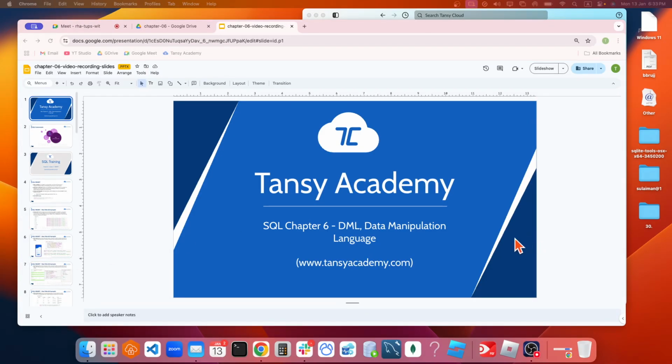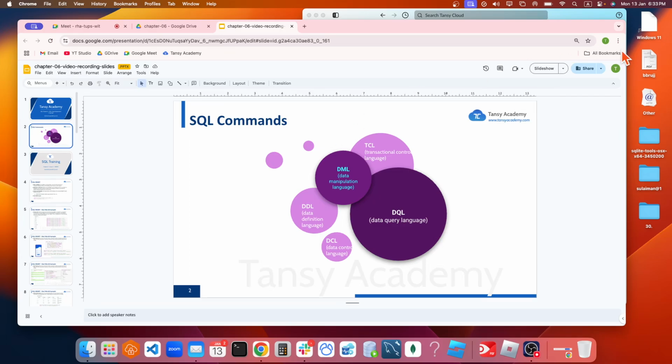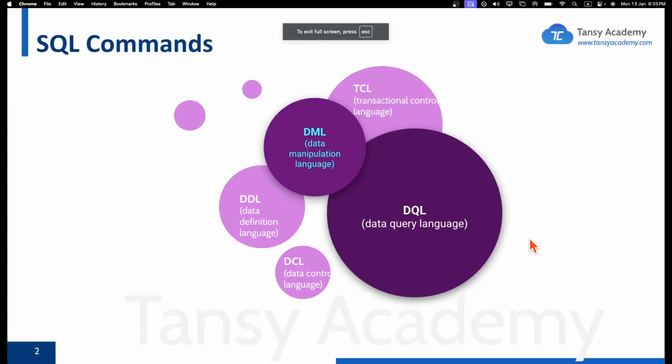Today we'll be looking at chapter 6, lesson 1, the insert statement. If you remember this slide from chapter 5, where we talked about how you can divide the whole SQL commands into different categories, we have already completed the DDL category in chapter 5, like create table, alter table, drop column, drop table, create index, drop index. So those kind of commands.